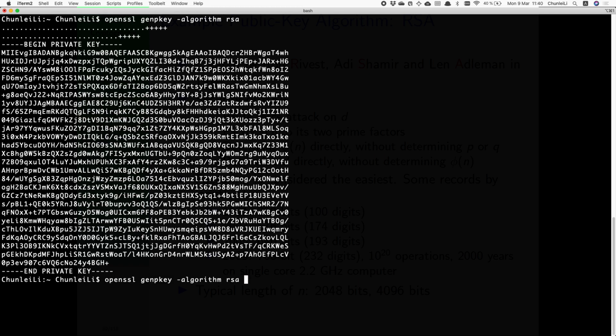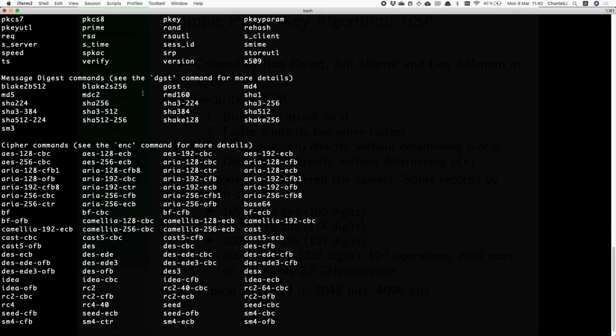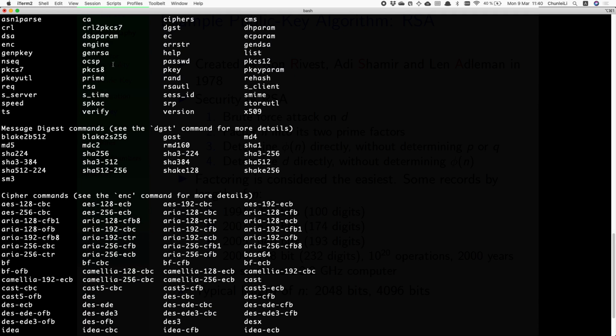And in fact, we can use another command that's called pkey. Let me show you. Help. There's another command called pkey. This command is used to manage the private key, public key for different ciphers.